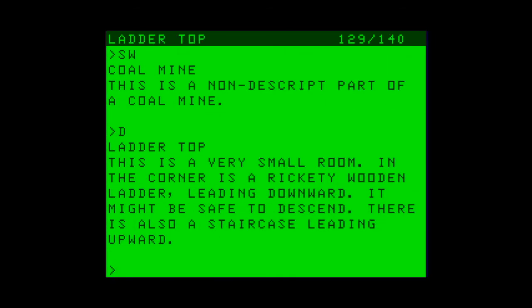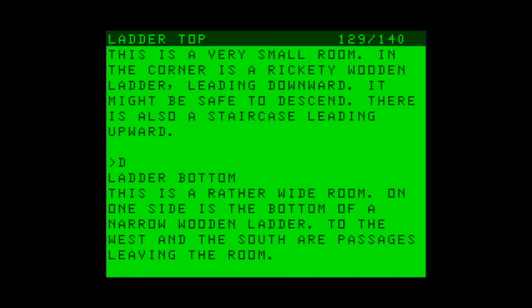Ladder top. This is a very small room. In the corner is a rickety wooden ladder leading downward. It might be safe to descend. There is also a staircase leading upward. Let's go down again. Ladder bottom.